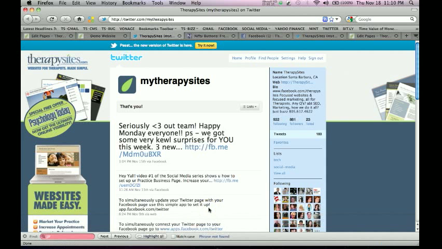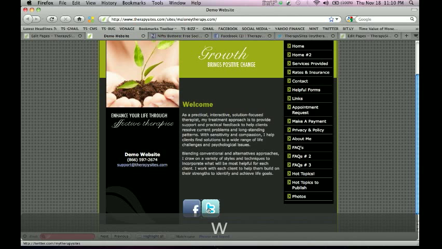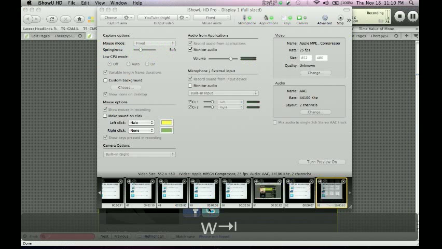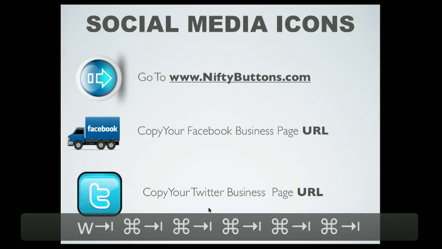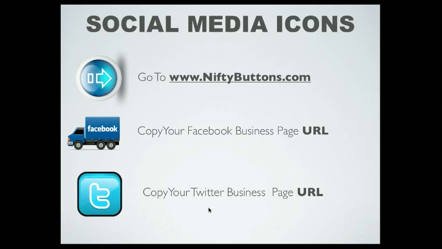Great, goes straight to the Twitter page. And that, by the way, guys, is exactly how you actually just put Facebook and social media icons on your website. Very simple.